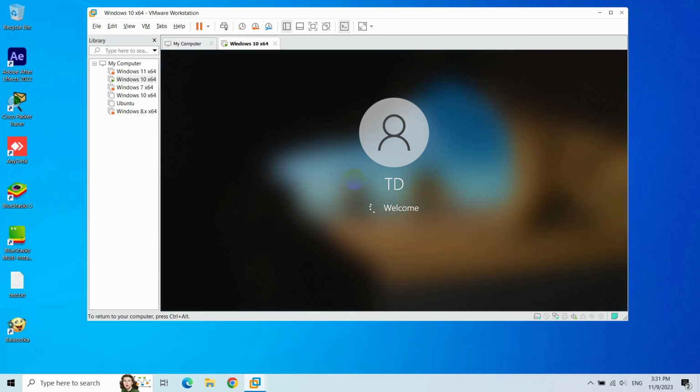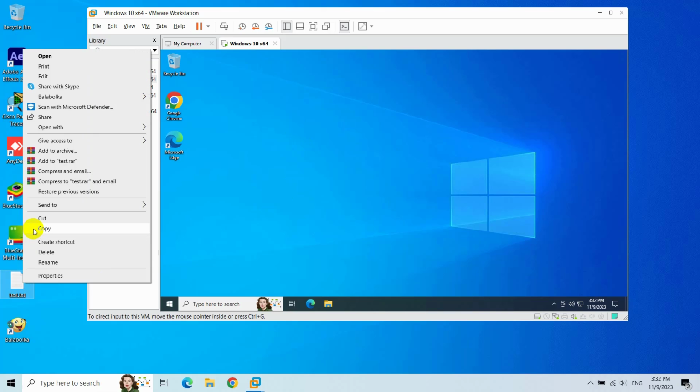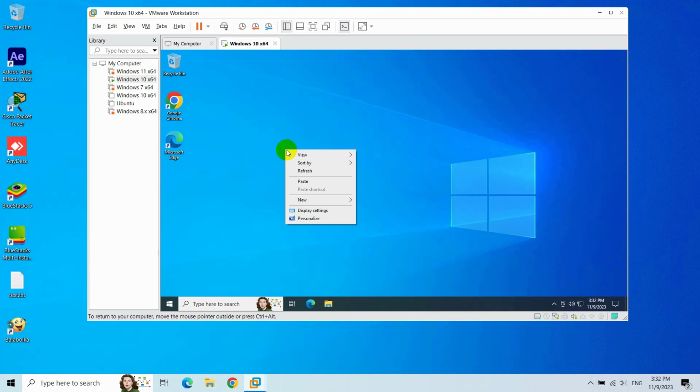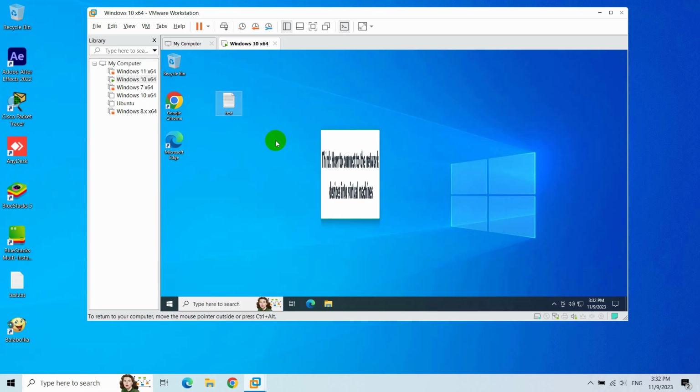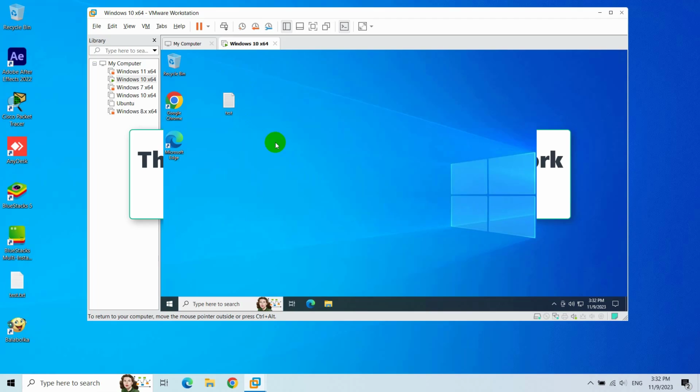After restarting, you have updated the driver for the virtual machine, and you can now transfer files and folders from the real machine to the virtual computer in the same way as you can transfer files or folders from one drive to another. Third, how to connect networks and devices to virtual machines.